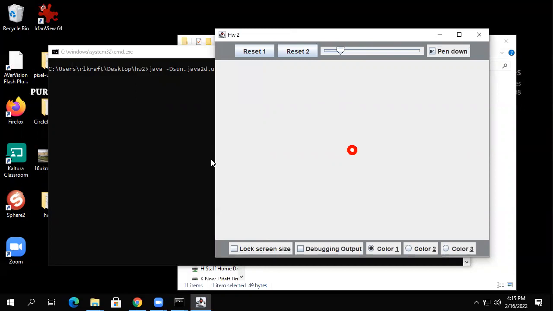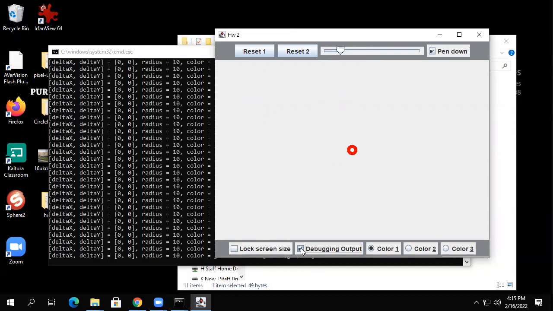Okay, now the focus is on the dot. Well, actually, I want to turn on debugging output. Clear everything.